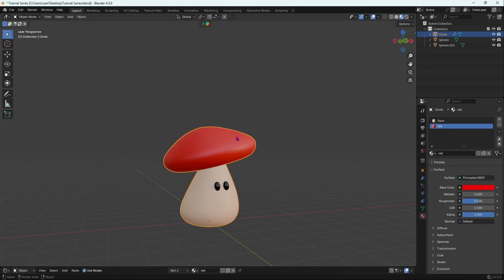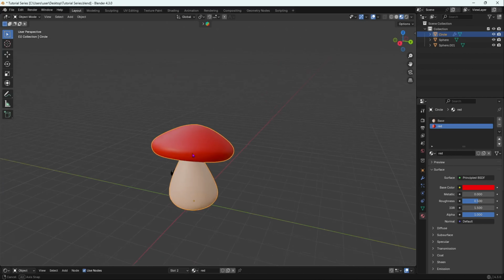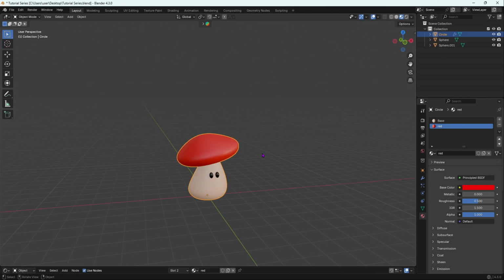Now, in the next video, we're going to rig our mushroom so that we can pose it. So then we can animate it as well. So it can close its eyes, do whatever it wants to do. So like posing and animating. So in the next video, we're going to start rigging.